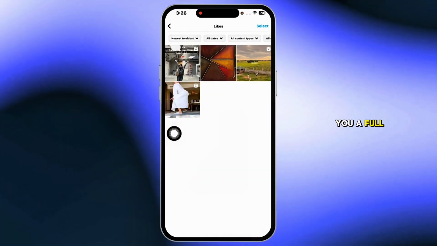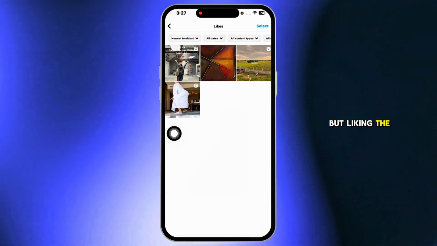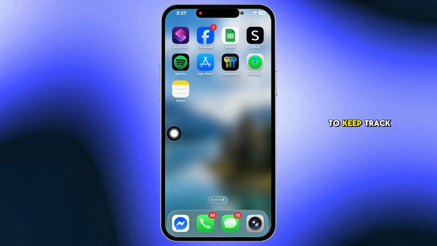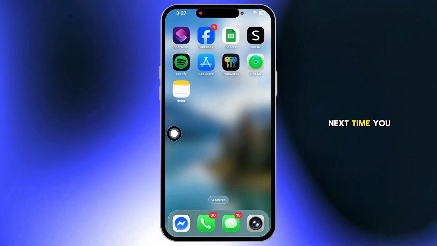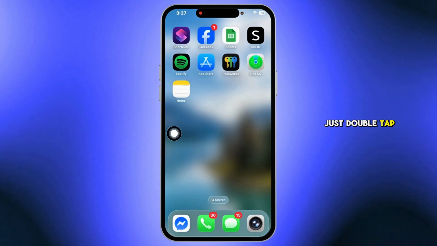Instagram doesn't give you a full reel watch history yet, but liking the reels you enjoy is the easiest way to keep track of them long term. So next time you find a reel worth rewatching, just double tap to like.